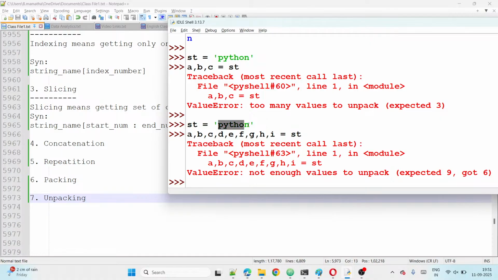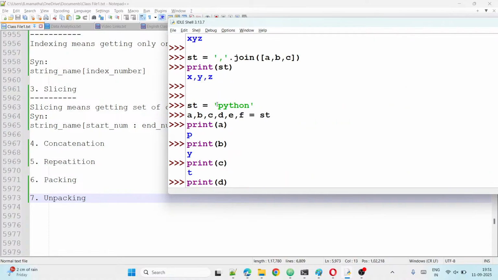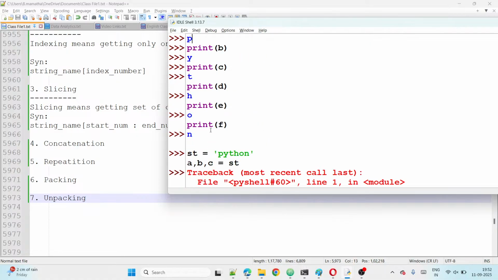We have only 6 values, but how many are expecting? Expecting 9. That's why what is the answer here? Not enough values. So finally what do we say here? Compulsorily the number of values and number of variables must be the same. That's all.